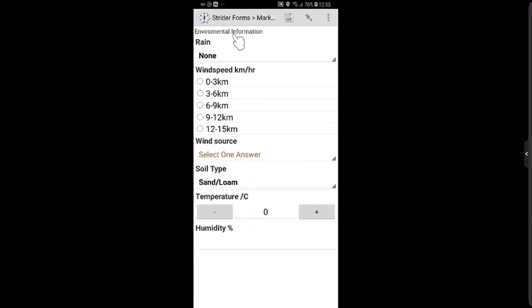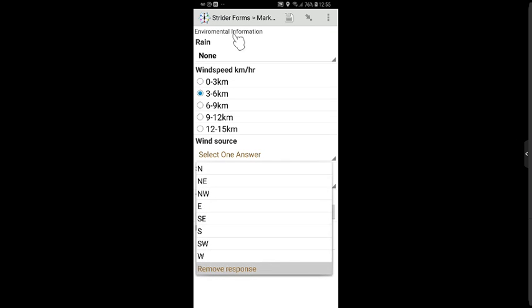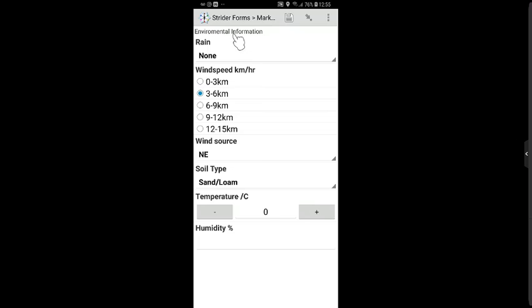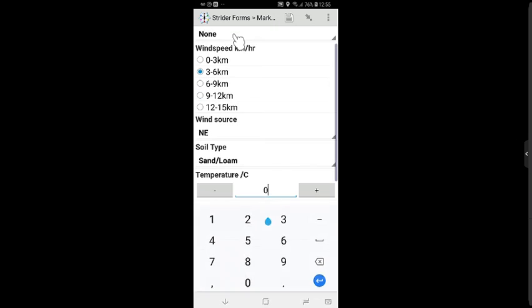So now we have to input the weather. So let's say it was 3 to 6 kilometers an hour. Wind was northeast. So for the wind here, you're going to put down whatever your weather network says. If your weather network says the wind's northeast, you put down northeast. Soil type, sand, loam. Temperature is a nice cool spring day, say 9 degrees.